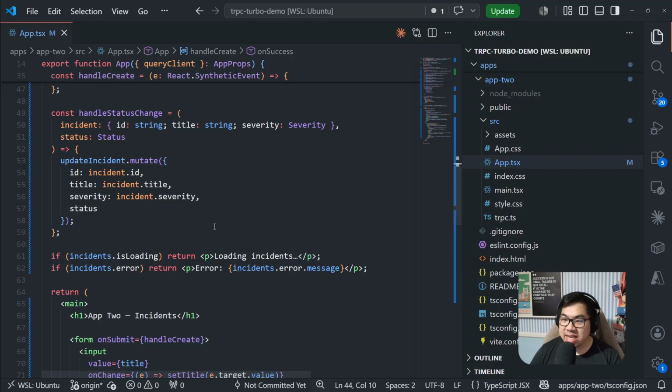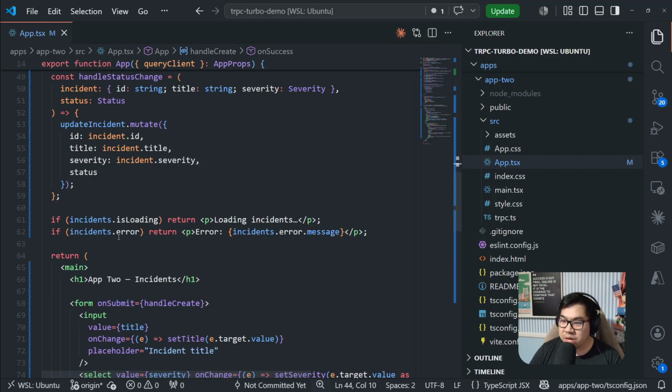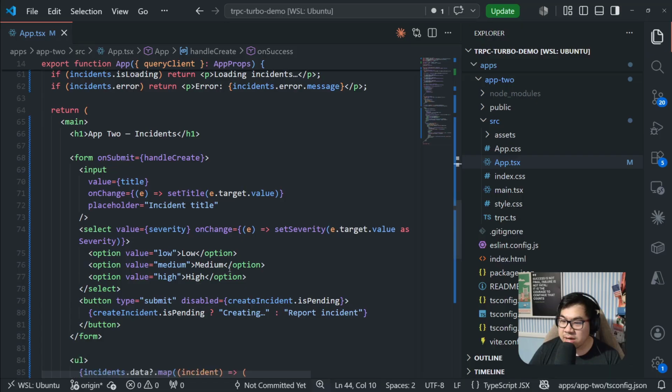Investigation or investigated, investigating and resolved. And we're going to be able to flip between the two. And then we have our loading and error states being handled here. The difference inside of the JSX.